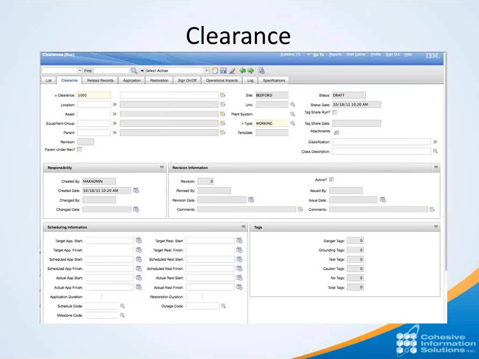Again, they are site specific. We can tie them to a unit, plant system. One of the key fields there that's required is the type field to indicate whether it's a working, admin, or template clearance. And then we have our status. If this were a working clearance created from a template, we would see the template identification there as far as where it originally came from. There's also flags to indicate whether a tag share has been looked at and the last date that it was looked at. And then we'll get to it in more detail later.